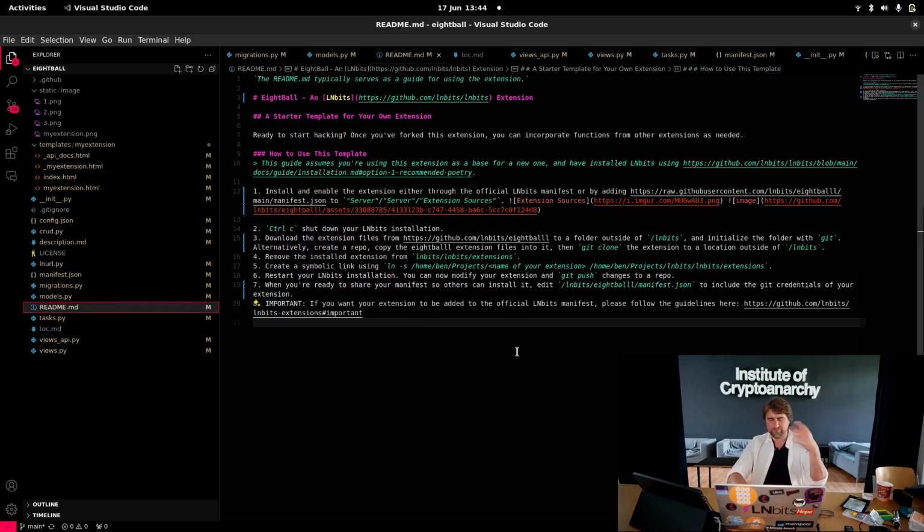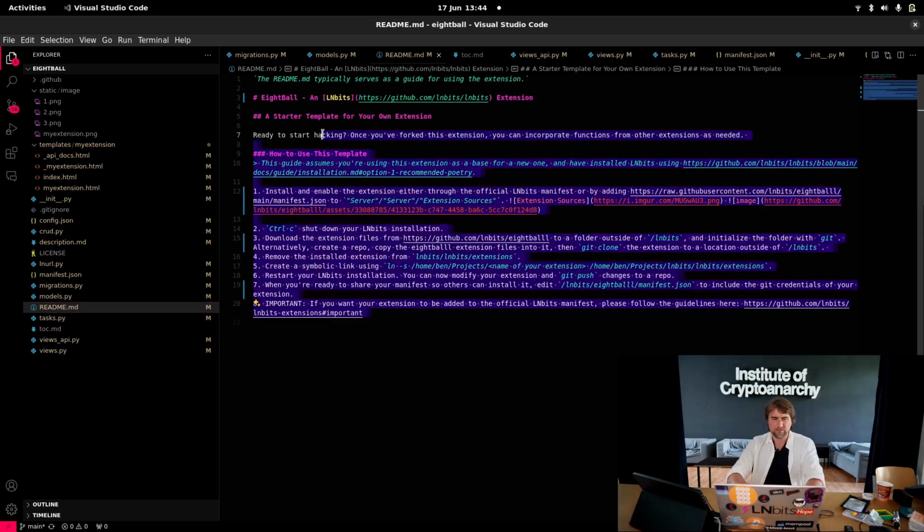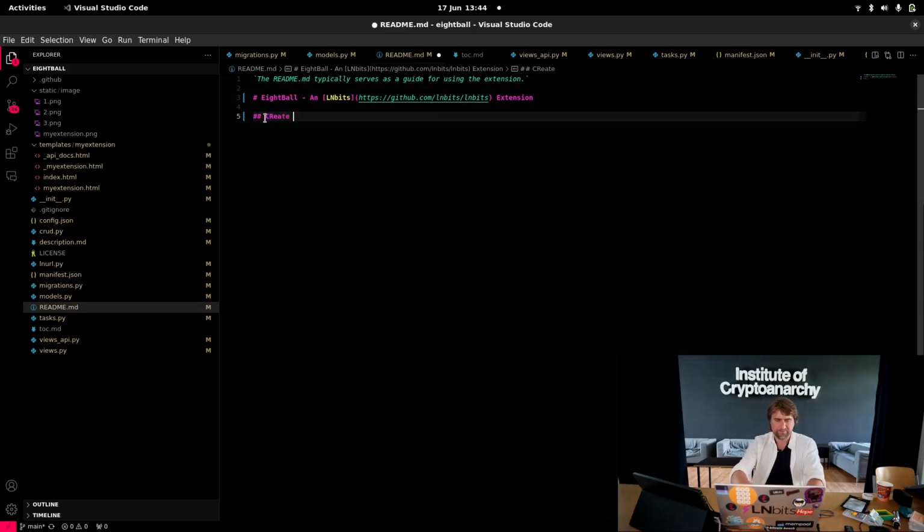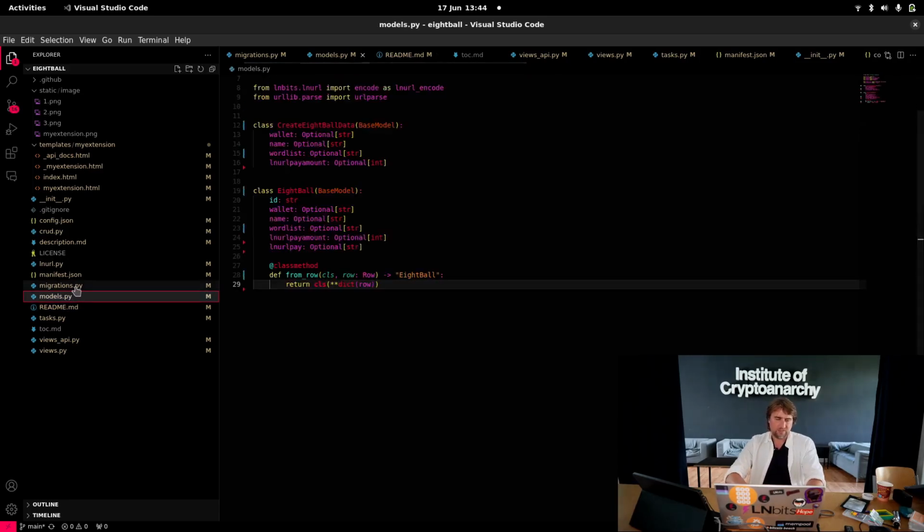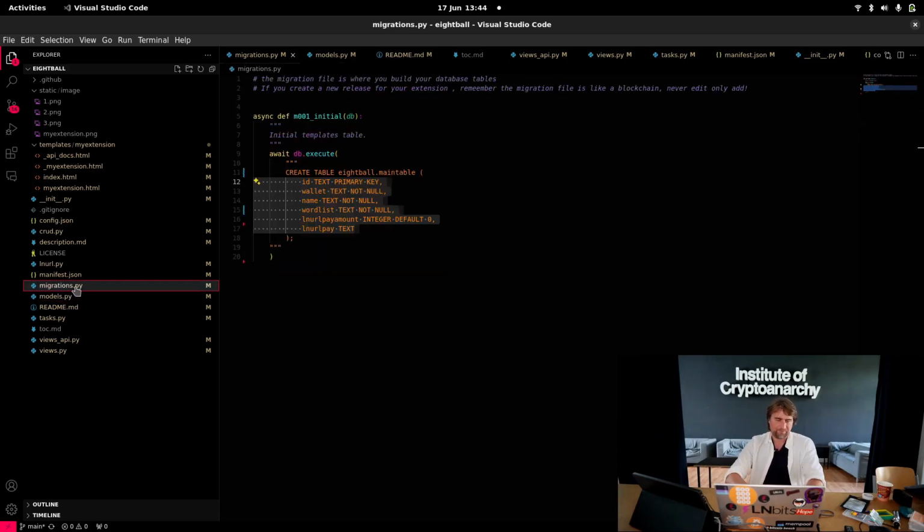The README, this is for the README on the repo. So I'm just going to delete all of this. 8-ball, blah, blah, blah, blah. The starter template for an extension. Create magic 8-balls. Yeah, and obviously we'd write something there. So we've changed models, we've changed migrations. Let's go to the LNURL file, shall we?